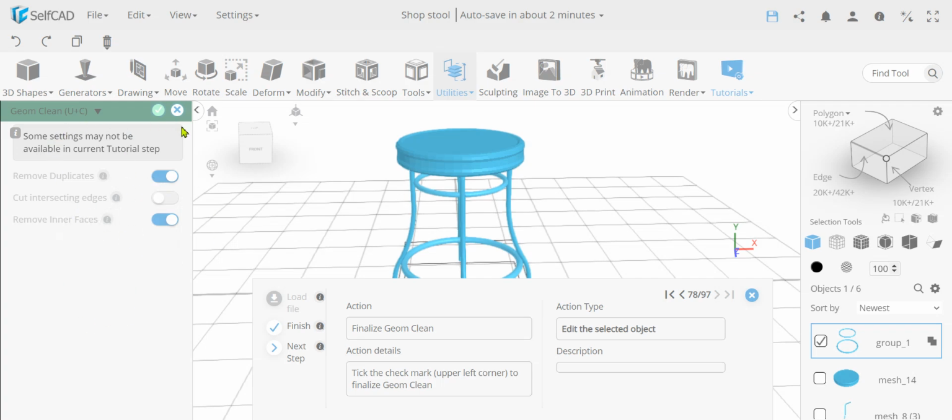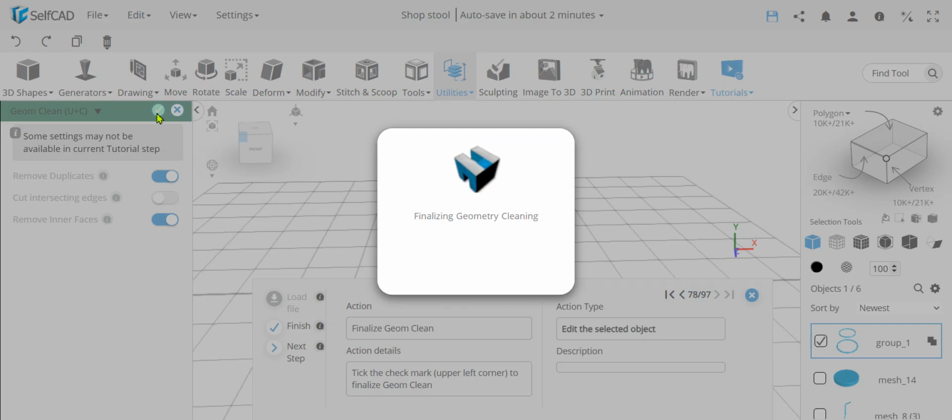In most cases, the SelfCAD application is smart enough to figure out how it should be done, but I'm explaining this because in some cases you may find the order makes a difference. But nonetheless, if you click over here, let's see what's happening.